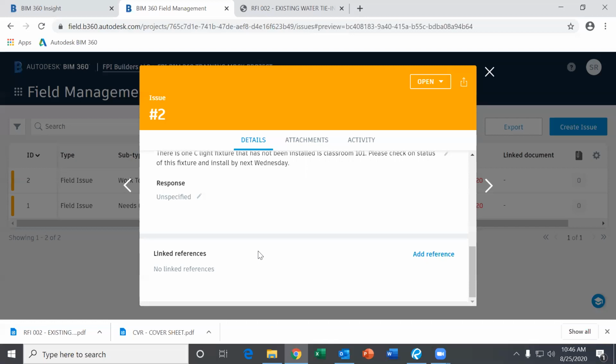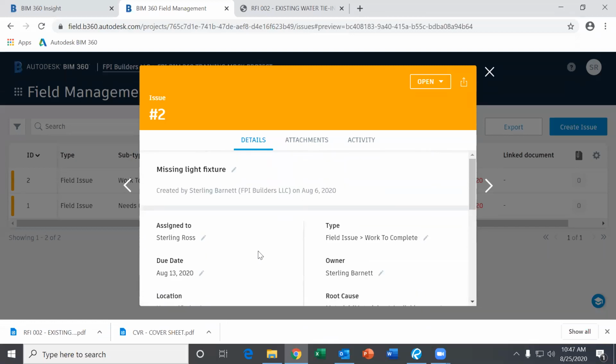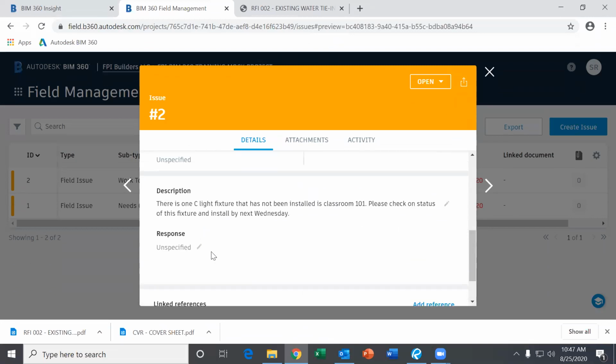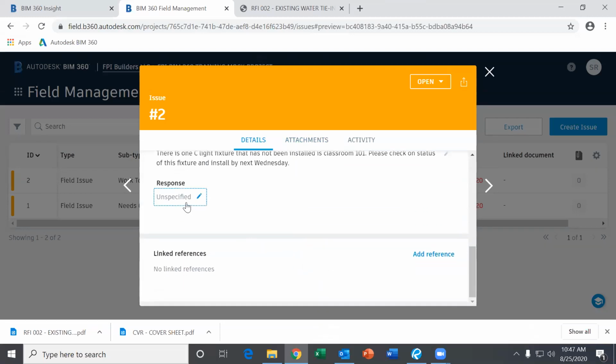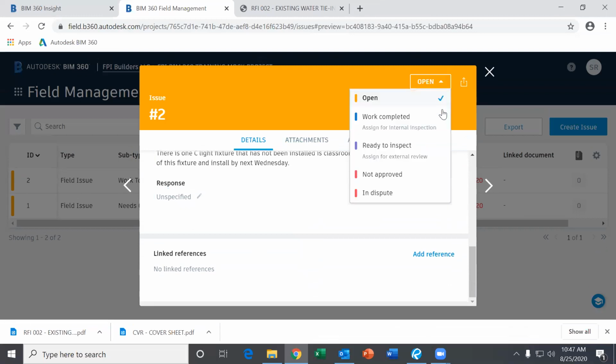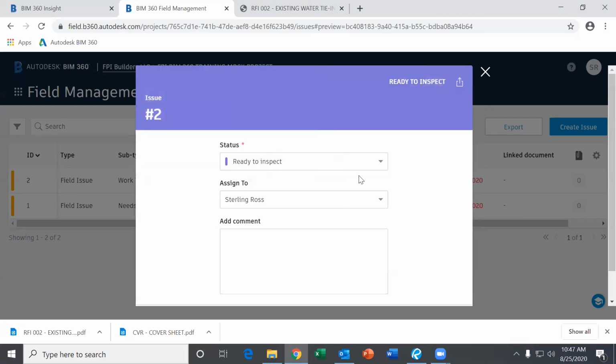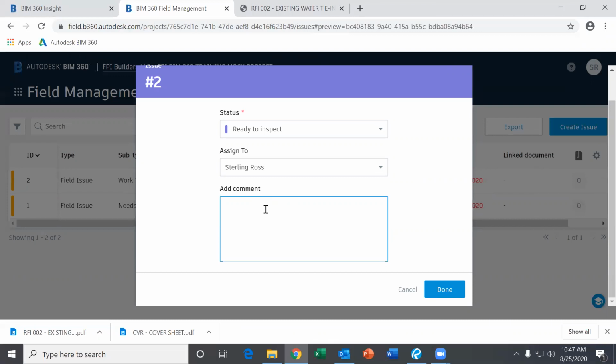When you have an issue assigned to you, the only thing that you need to do is add a response when it's been completed and how you corrected it. You can also upload any pictures or documentation to support it. So you'll provide a response, and then you will change the status up here at the top right to ready to inspect, and add any other additional comments.